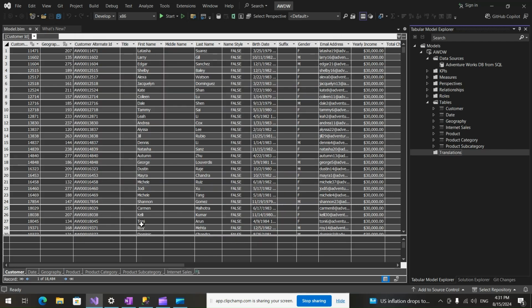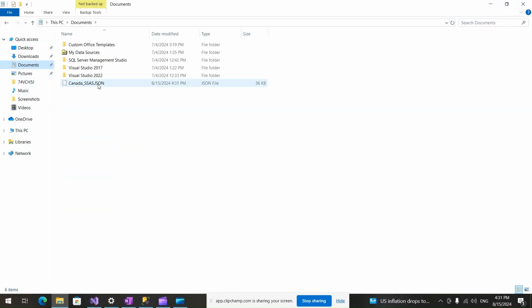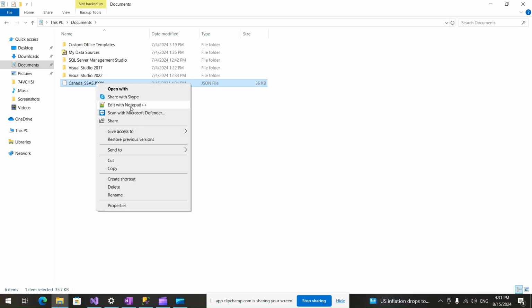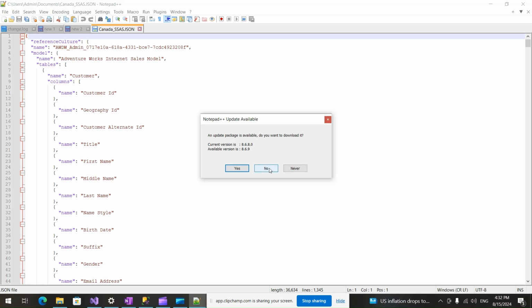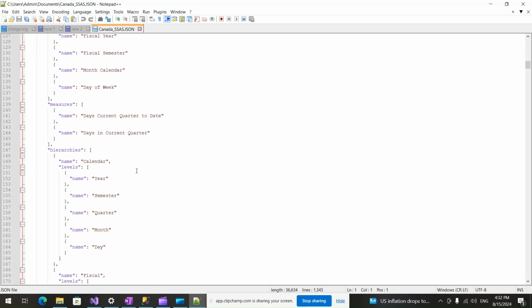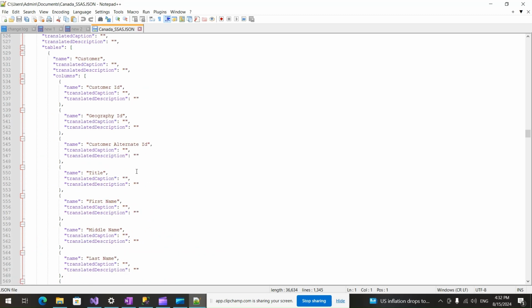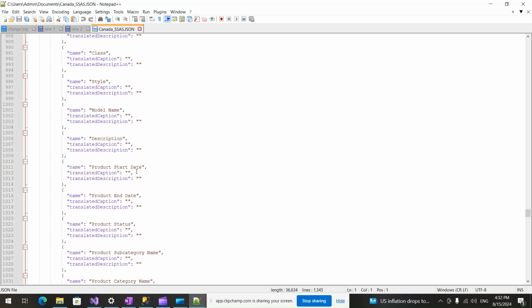Once we save this file, we can go directly to the location of this file and open it in Notepad++. Not only Notepad++, there are some good tools where you can directly open it and prepare this. For now, I'm opening this file in Notepad++ and I'm going to make some changes.